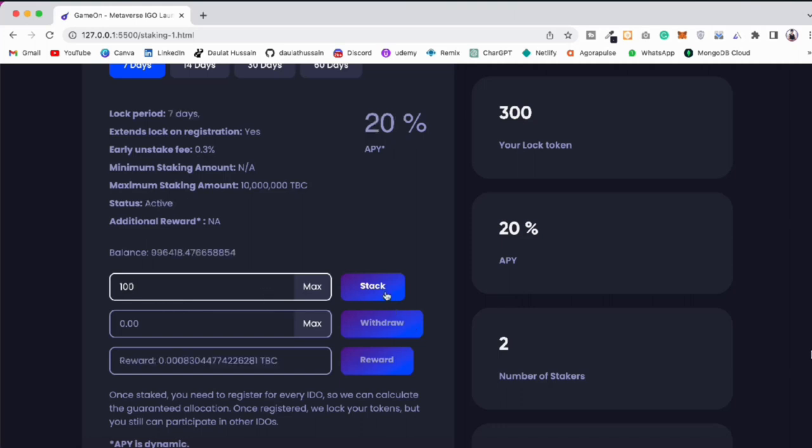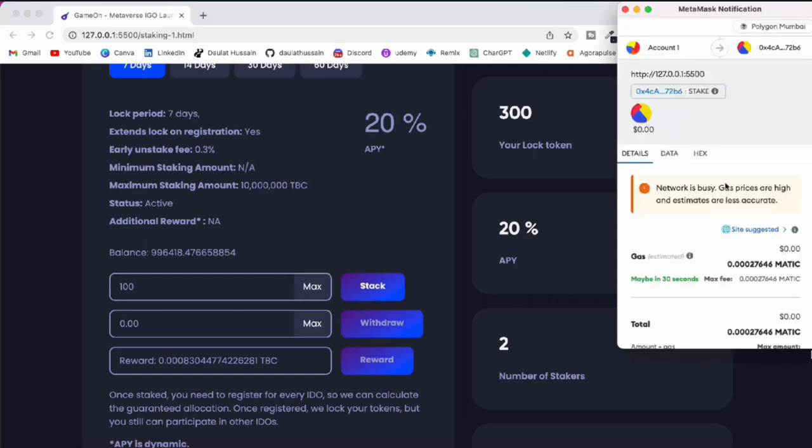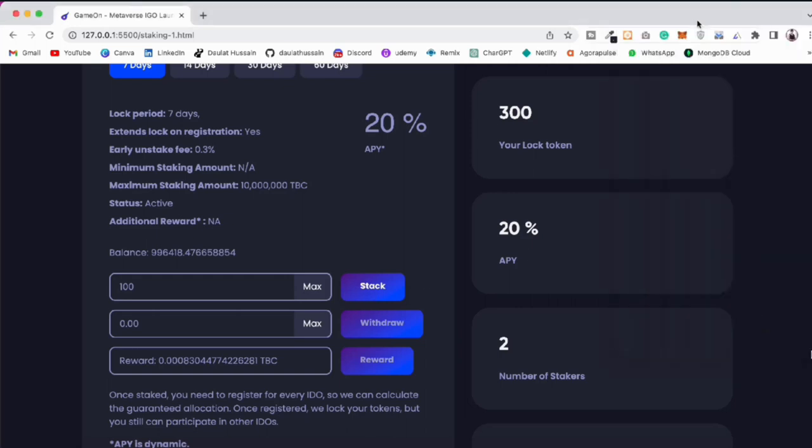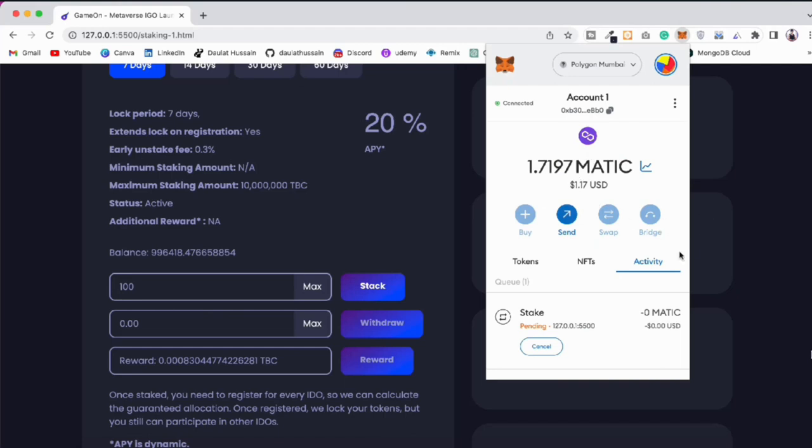Now you simply have to pass the amount and click on stake. If you click on that, this time it's going to stake the token into the contract. Here we are calling the stake function. Click on confirm, and here we are making the transaction. So just wait, the transaction is happening. It will take a little bit of time because we are doing this on a test network.